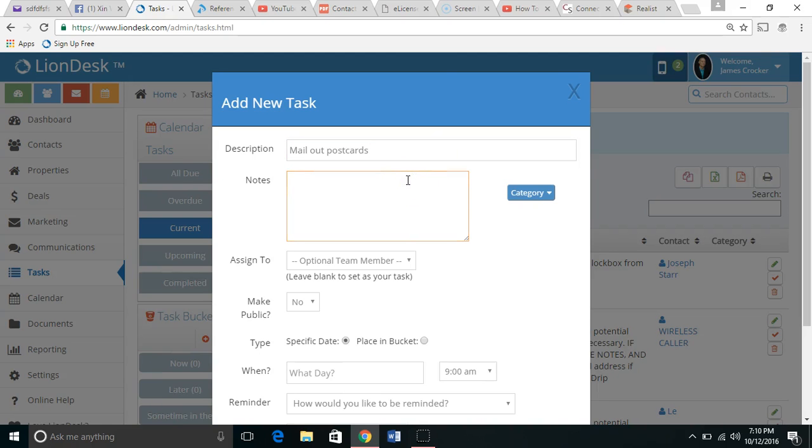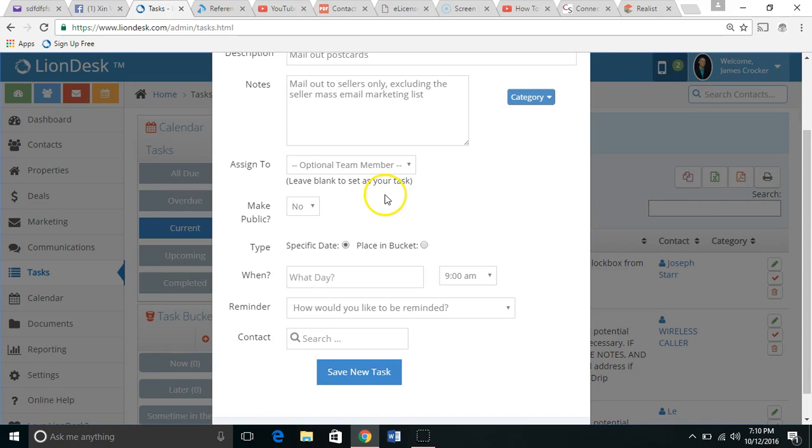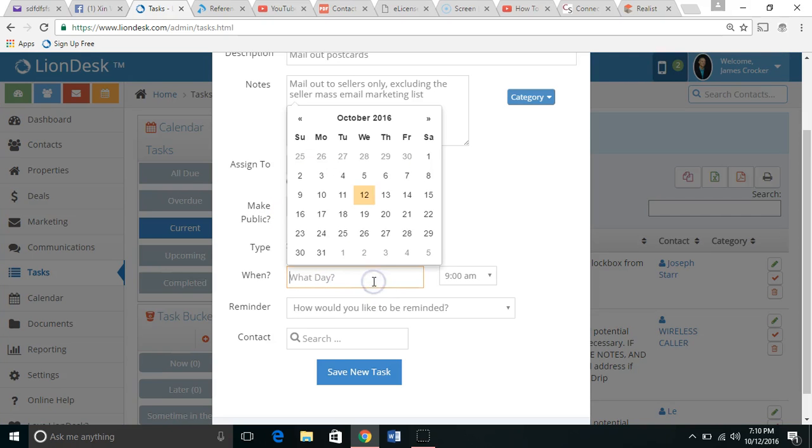So you might even put a note in here. Mail out to sellers only, excluding the seller mass email marketing list. You might want to go ahead and type that out. You can assign this to a team member. If you're a solo agent, which you probably are, you can leave that alone. You're not going to make it public. The specific date, you're going to do the first of the next month that's coming up.